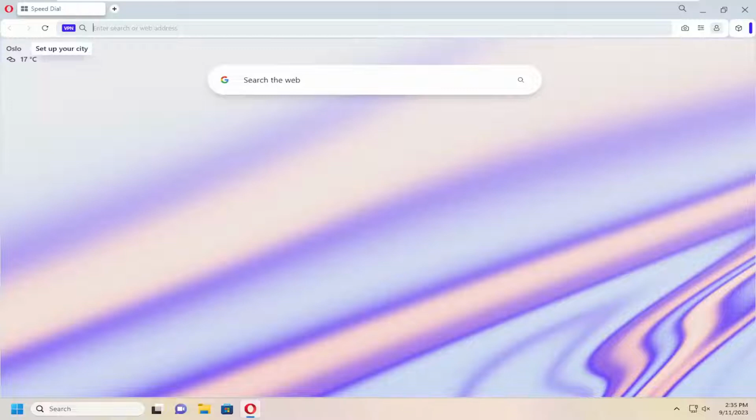In today's tutorial, I'm going to show you guys how to change the Opera web browser language settings. So this should hopefully be a pretty straightforward process here, guys. And without further ado, let's go ahead and jump right into it.